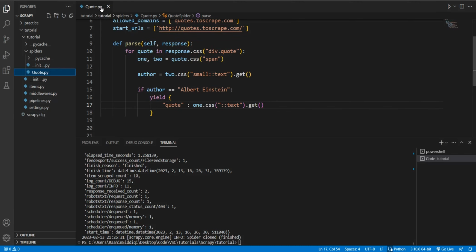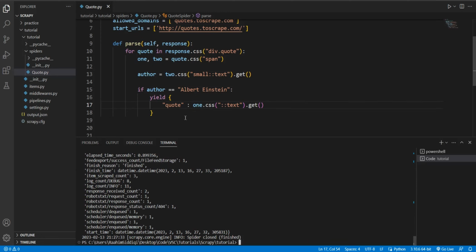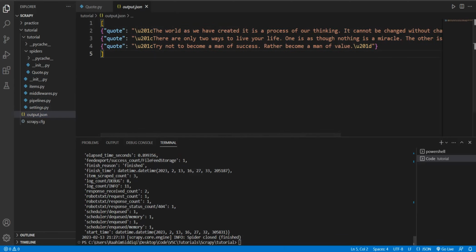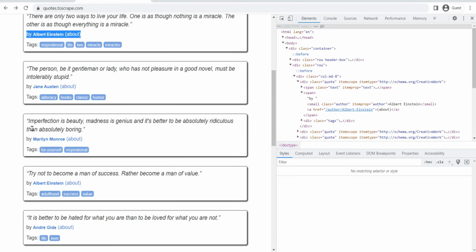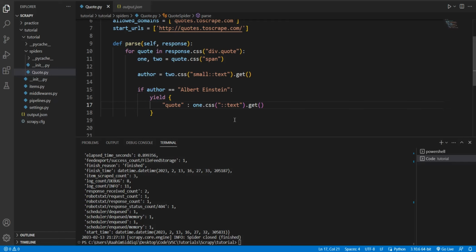Let me delete this old file and let's rerun our code. And looks like it went well. And good, there we go. We got 3 quotes. And we know from observation that there are 3 quotes by Albert Einstein. And 3, there. See?